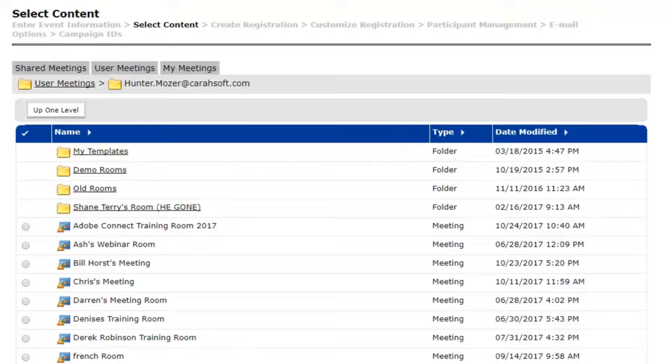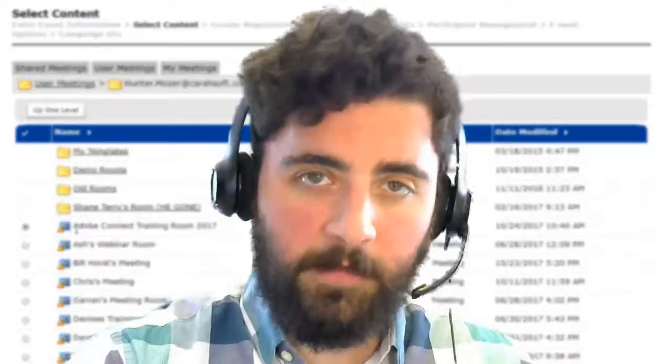So I do have a bunch of meetings within this list. All you need to do to associate one of these meeting rooms with your event, so the event knows where to redirect everyone once they log in, is select the radio button next to the particular room that you want to use. Now, you can actually go and change this after the fact.